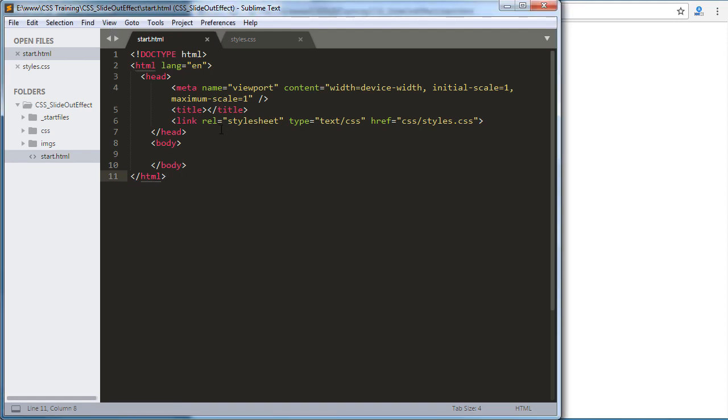So inside of our start file, I'm going to go ahead and add a section. I'm going to come right inside that body, and add an opening and closing section tag with an ID of container. And then I'm going to come down a few lines and close out that section tag.